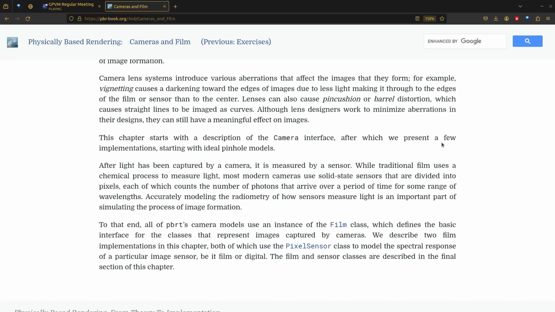The chapter starts with a description of the camera interface, after which we present a few implementations, starting with the ideal pinhole model. After light has been captured by a camera, it's measured by a sensor. While traditional film uses a chemical process to measure light, most modern cameras use solid-state sensors that are divided into pixels, each of which counts the number of photons that arrive over a period of time for some range of wavelengths.